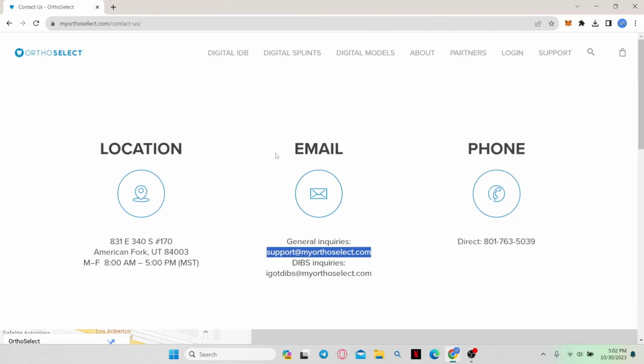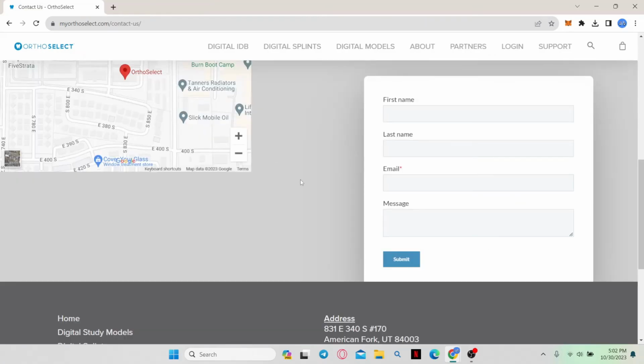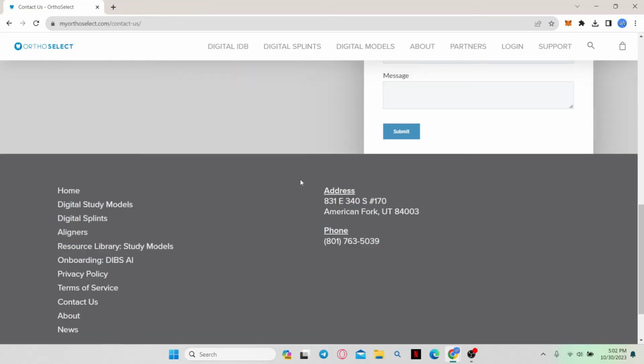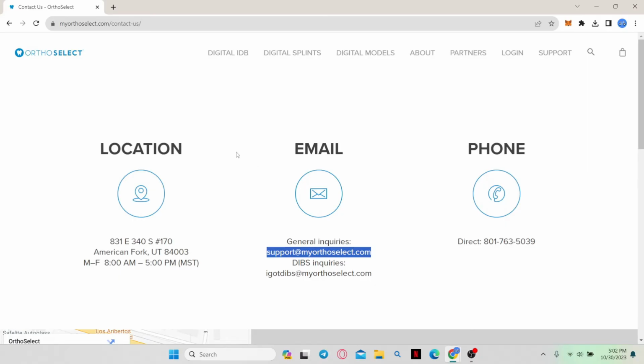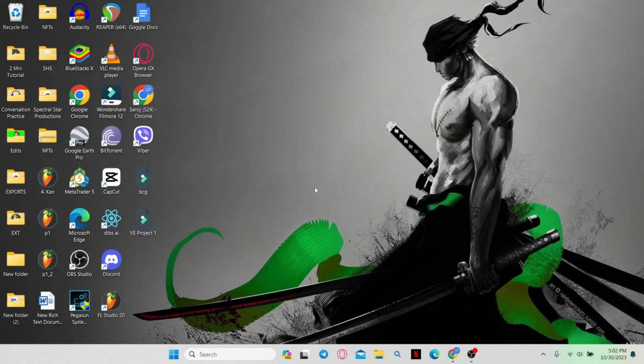Once your email has been sent, you might need to wait for a day or two until your email receives a response. Now once you receive your response, you can simply follow through the instructions within the email and you will be able to proceed with deleting your account. And there you have it. That is how you can delete your account with Dibs AI.